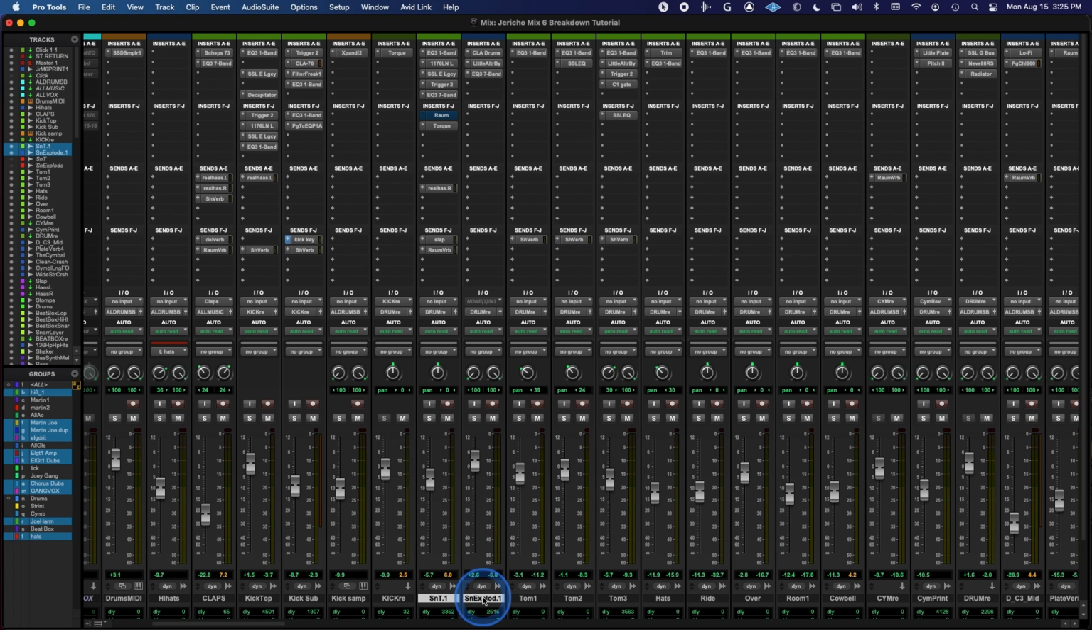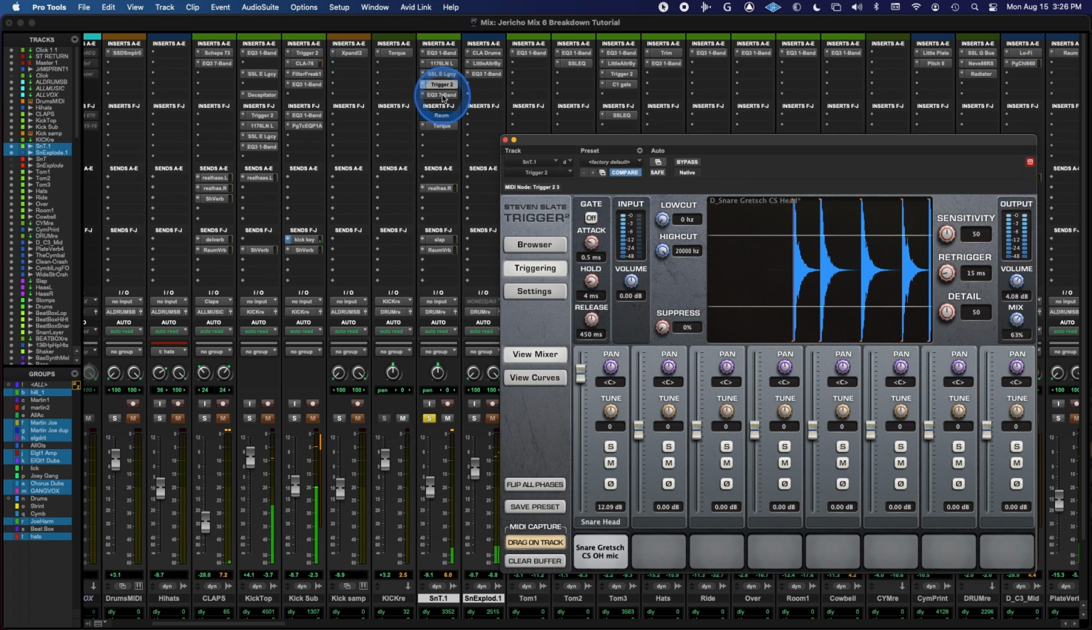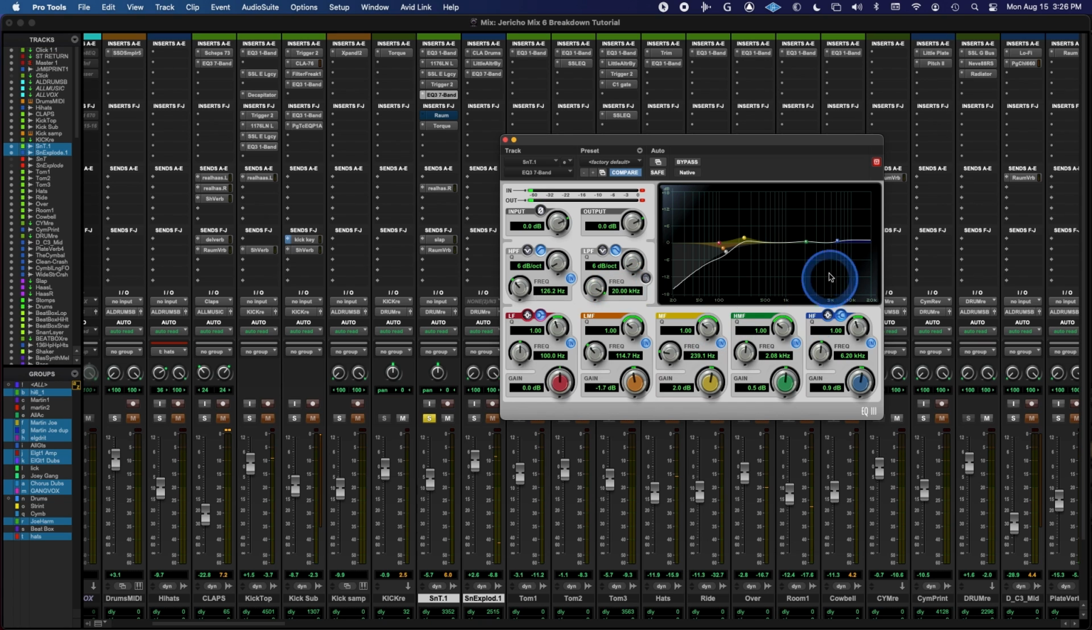We have two snare drums. So let's take a listen to just this one first. Snare top. And again, I'm just going to start with the trigger. So this is with trigger. Okay, so I didn't like the original sound, but I liked the trigger sound, so I grabbed that.